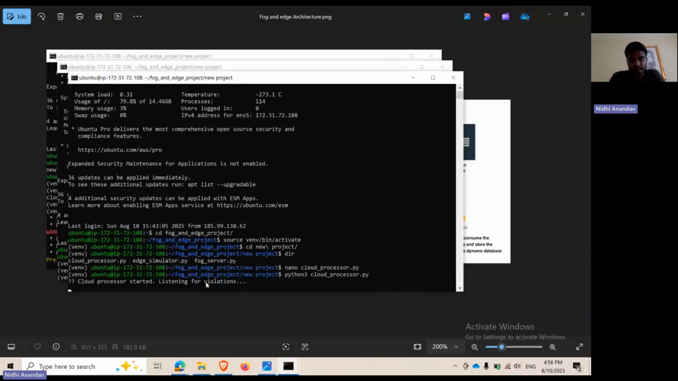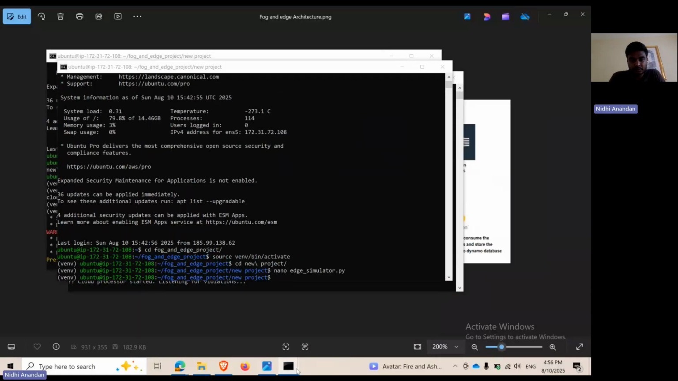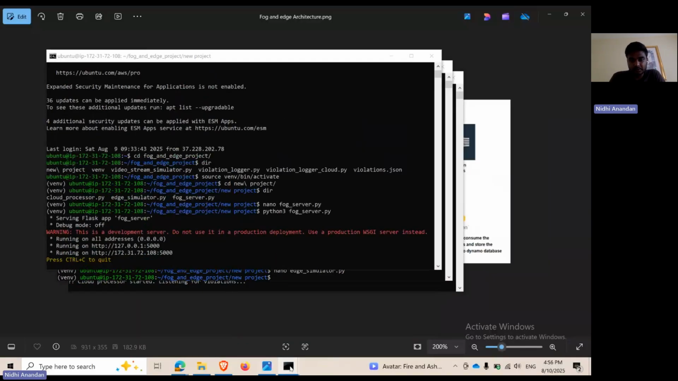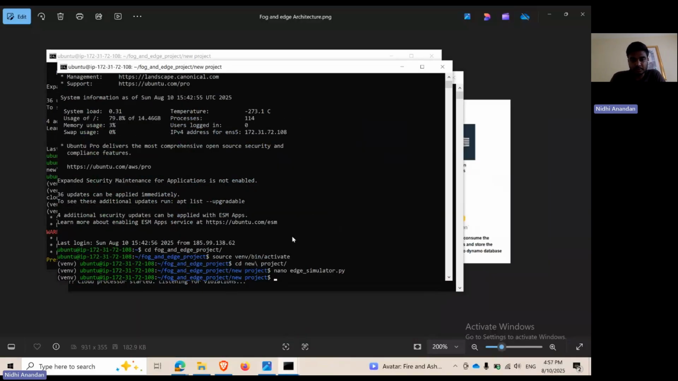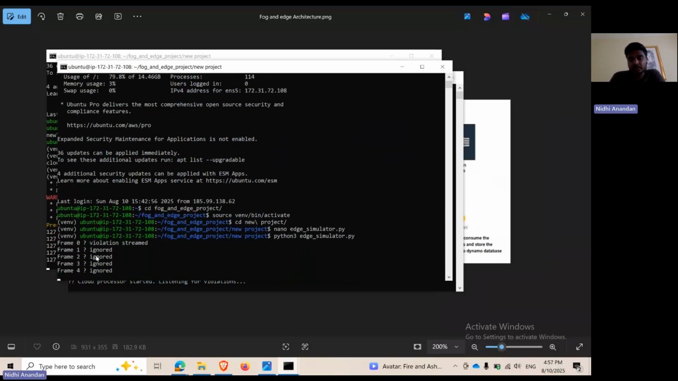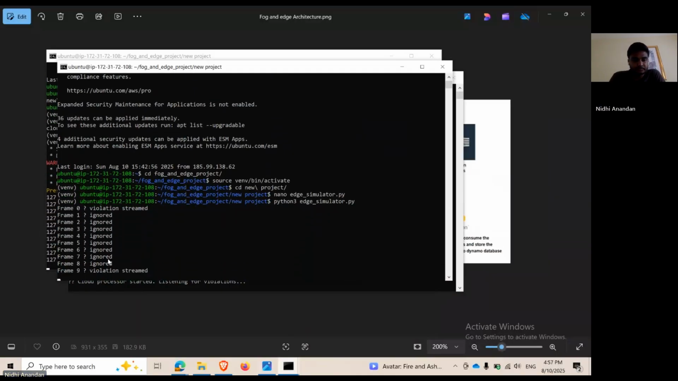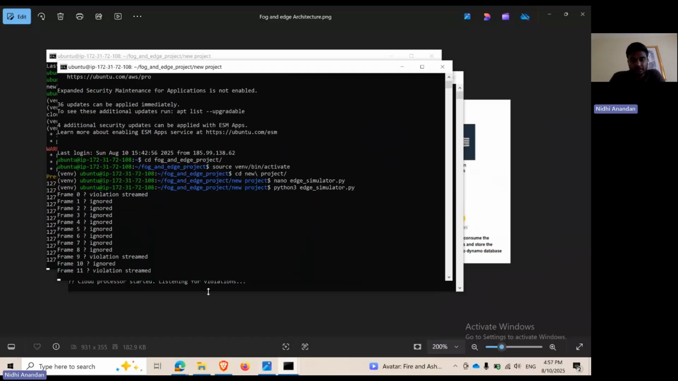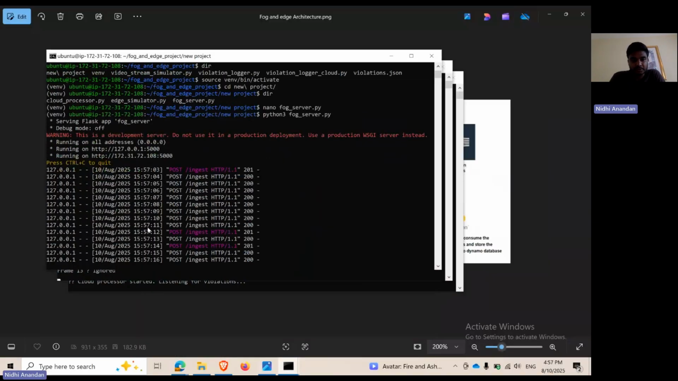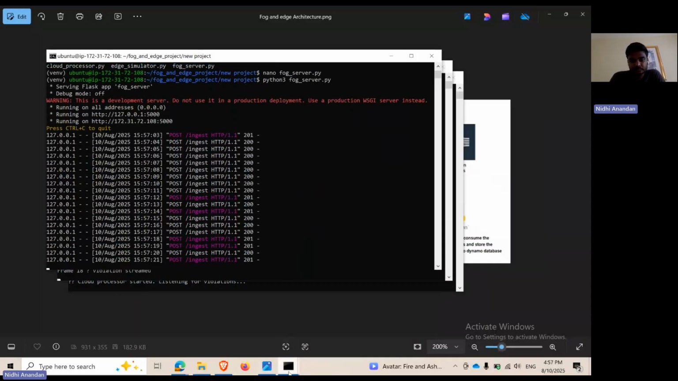As we can see, the cloud process is starting, and the fog server is running at this address. Now I start the edge simulator. As I can see, the Python edge simulator will try to simulate the traffic events. We can see the frame number has been streamed. We can go here and see we got the 201 response for the first violation.